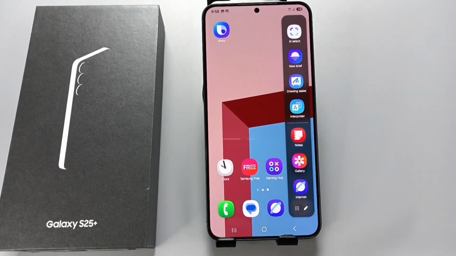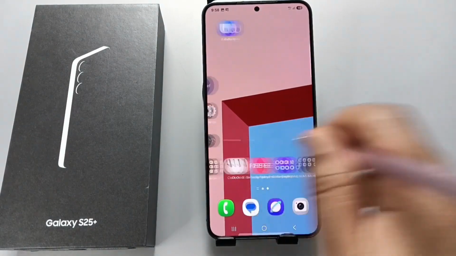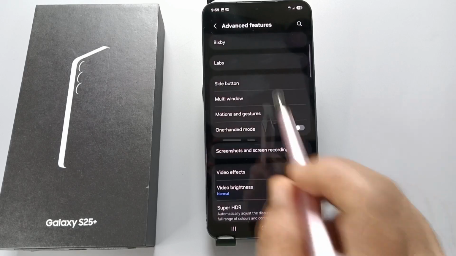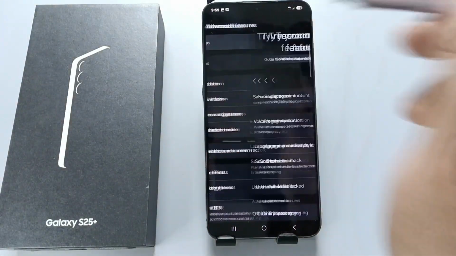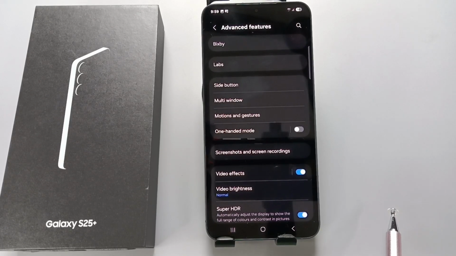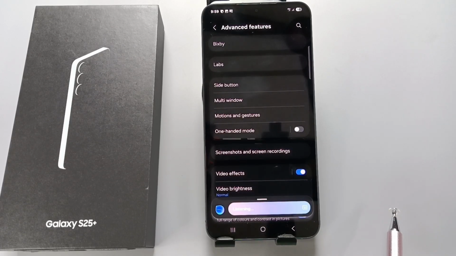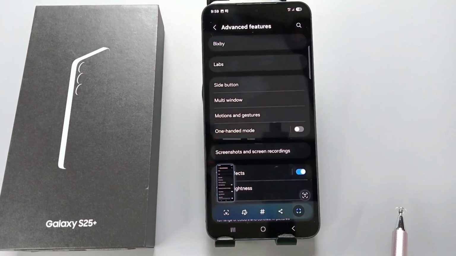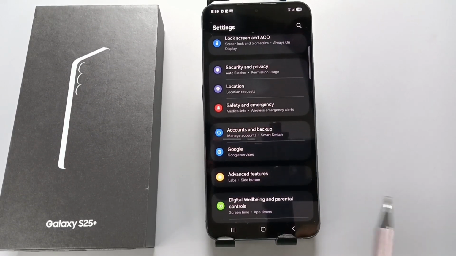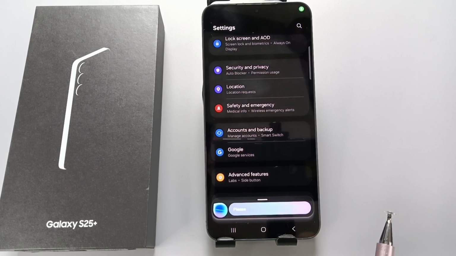The next method, you can take the screenshot using Bixby. For this we need to enable the option Bixby. For this, go to settings, tap on advanced features. Here you can see the option Bixby. First of all we need to enable this one. So let me show you how to take the screenshot using Bixby. Hey Bixby, please take the screenshot. You can see. So without touching the device, we can take the screenshot using Bixby. Hey Bixby, please take the screenshot.